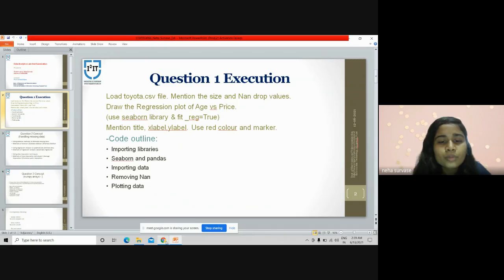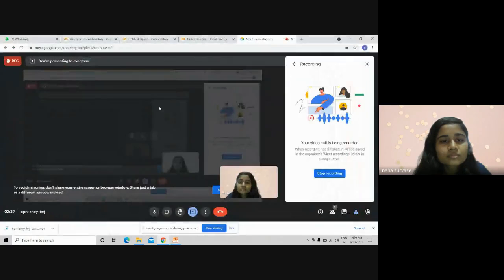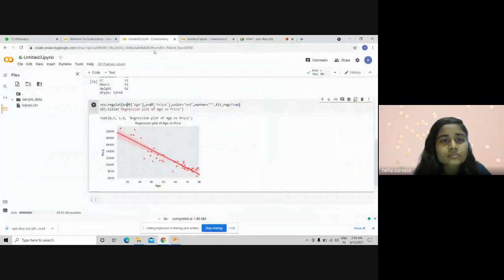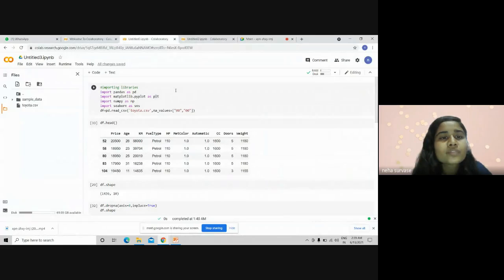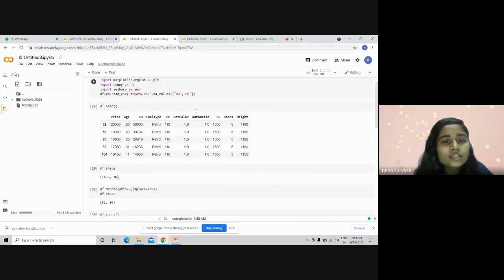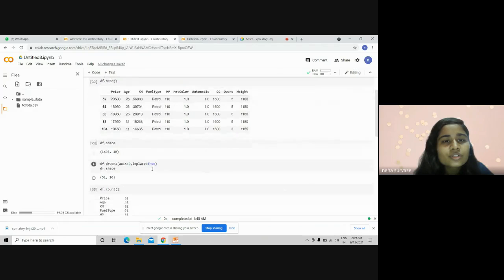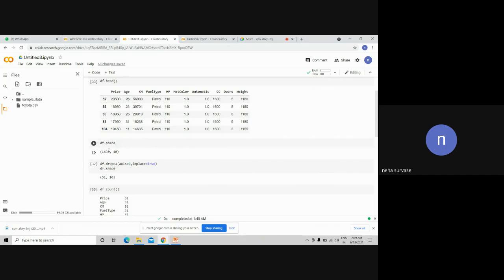Now let me take you to my code. First, we have imported the various libraries such as pandas, Matplotlib, NumPy, Seaborn. The fifth line of the code gives us the function of pandas to read the CSV file. df.head, this head command is to display the first rows. df.shape gives the command for displaying the size of our data, that is, the size comes here in rows and columns. 1436 are the rows and 10 are the columns.